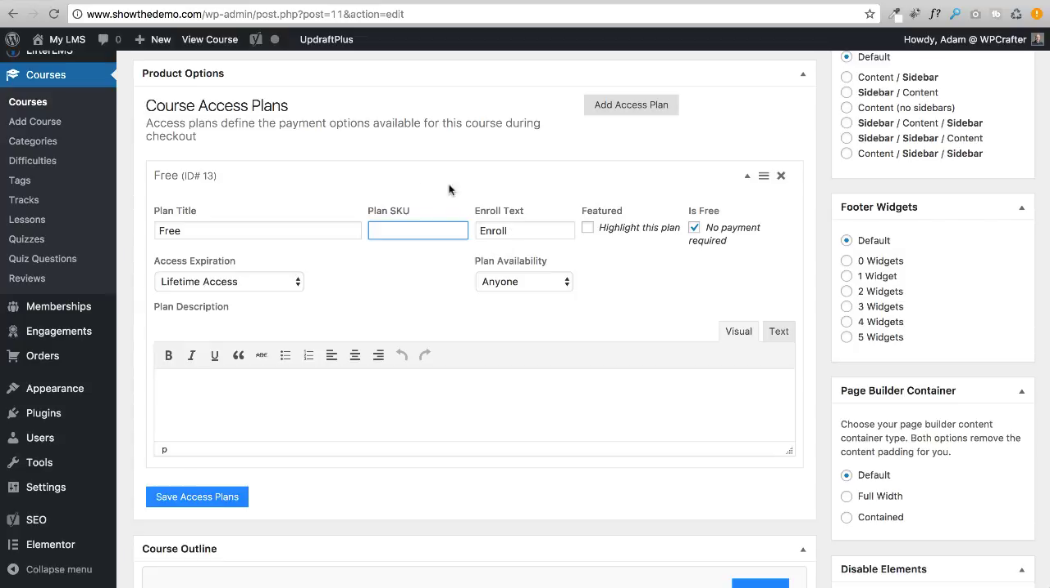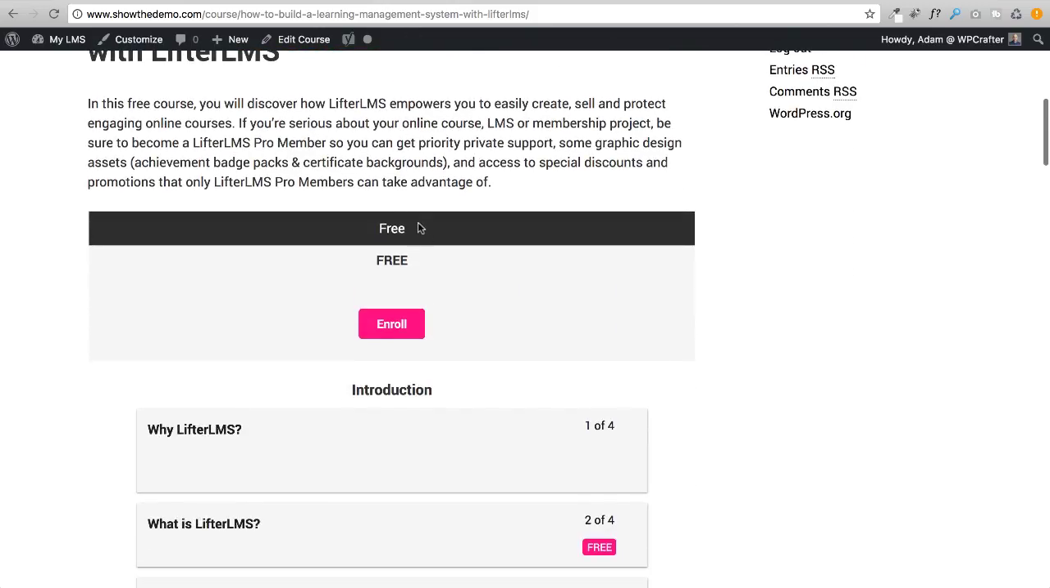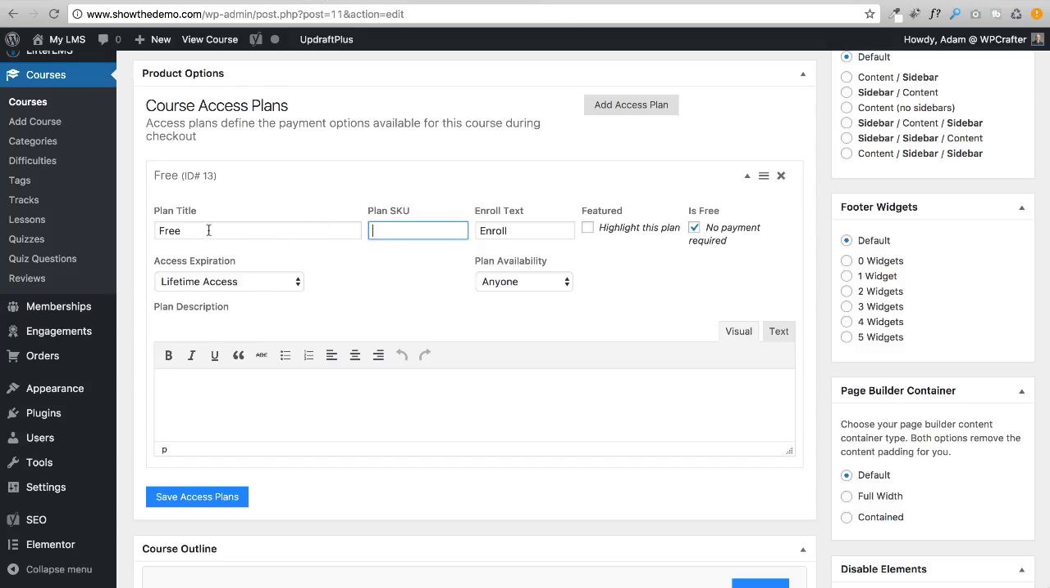And this is the text to enroll. Let me show you this actually on the front end, so it might make more sense. So here's that title. Here's a description. Here's what the button says. You can say enroll in this course or whatever. So let's go back here. So here's the title, which showed on the top. Here's the text for the button right there.